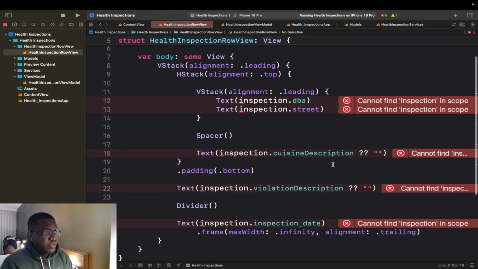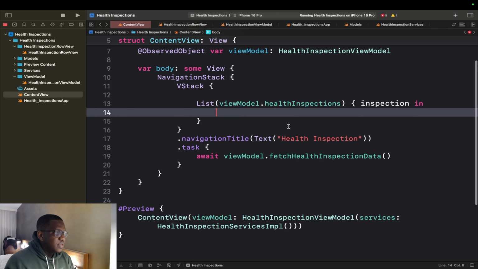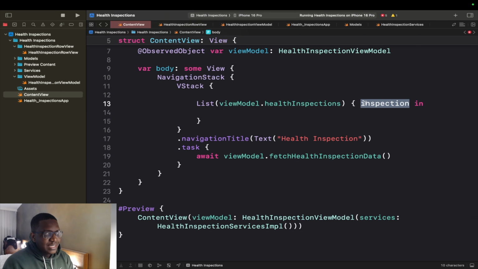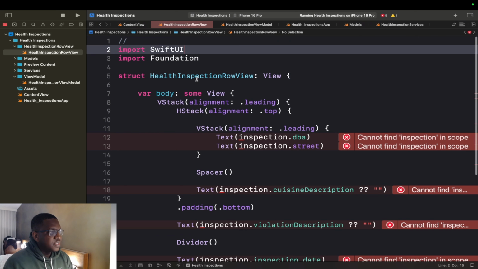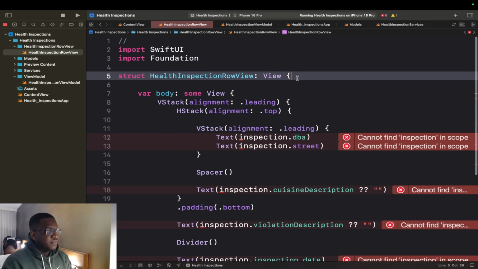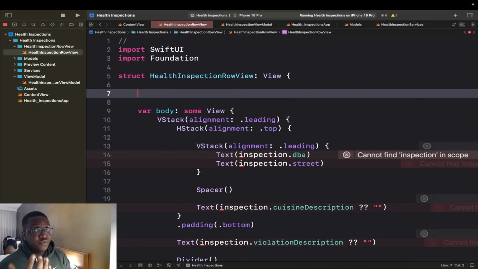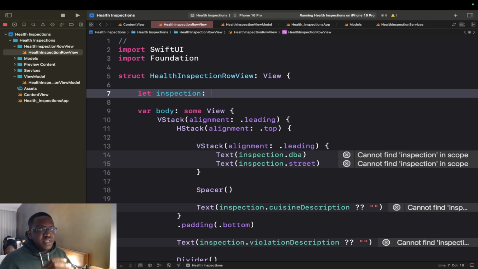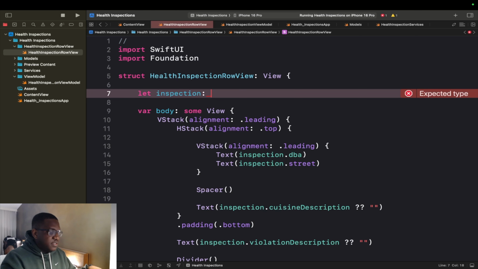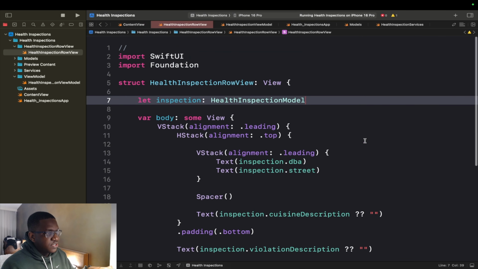But no, you see an error. It says it cannot find inspection. It doesn't know what inspection is. But remember, we knew what it was because we were pretty much passing it in here. So to fix this is really easy. All we have to do is go back up to where our struct is. We're going to add a new parameter for our HealthInspectionRowView, and this is literally going to be let inspection, and it's going to be the health inspection model. And now you'll notice that all those errors are gone.